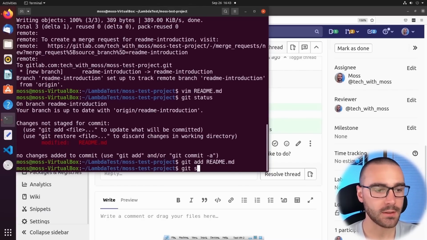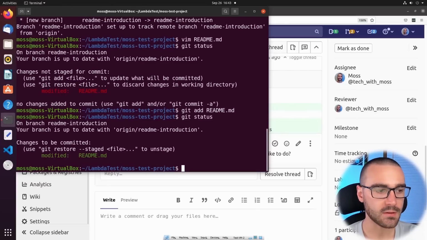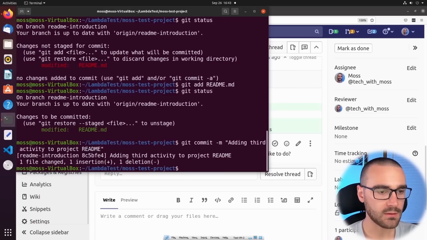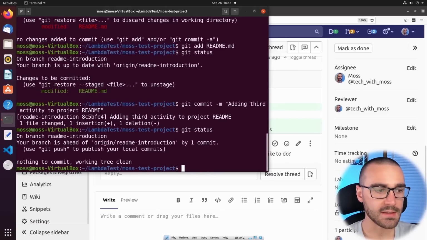And then I'll do a git commit. Well, actually, let me do a git status real quick. Okay, they're in the staging area. And then I'll do a git commit -m, and I'm going to say adding third activity to project README. All right. If I do a git status, I have one commit, so I'm ahead of the remote branch, and it says use git push to publish my changes. So I'm going to do that.